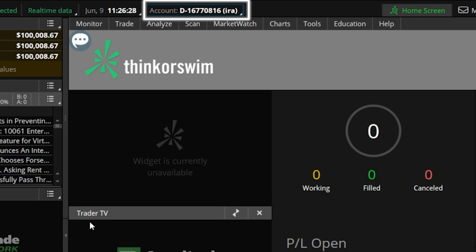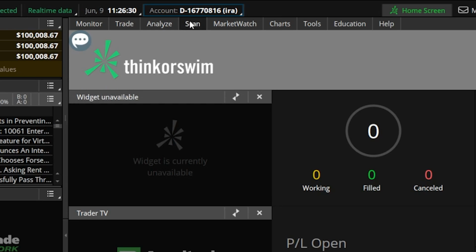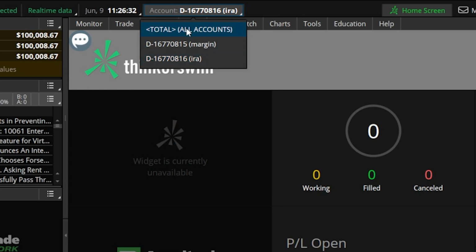So going through that for just a second, if we were to come up here and click on that accounts tab, you can see I have two accounts in this paper money version of ThinkorSwim. So looking there, I have a margin account as well as a retirement account. In my case, let's say I wanted to flip over to the margin account because I wanted to trade in that one. I'm just going to come up here and select it.